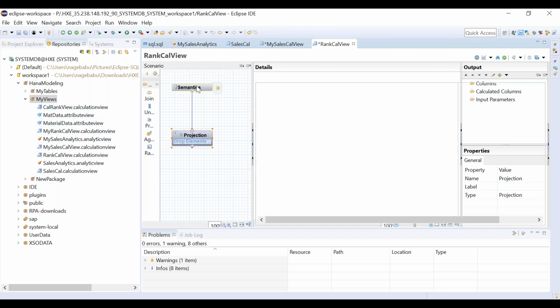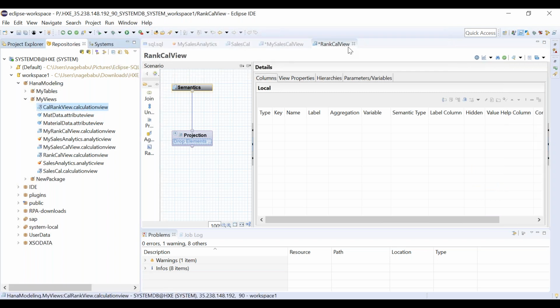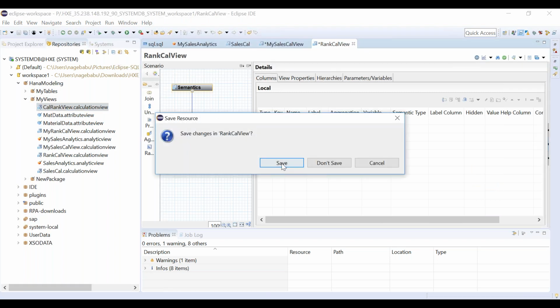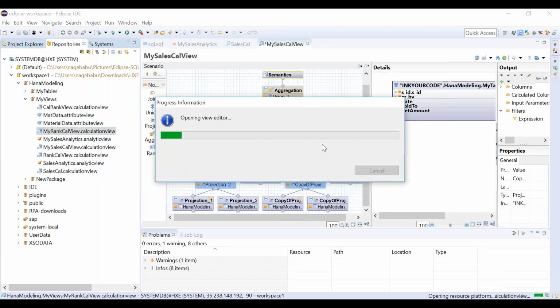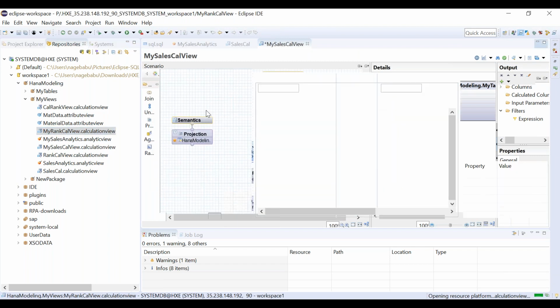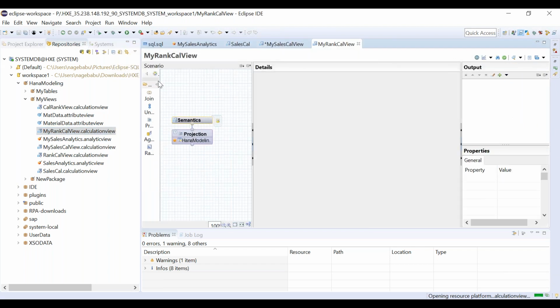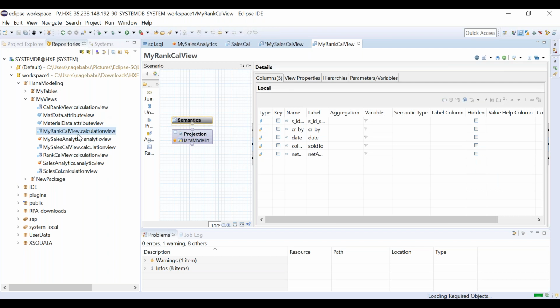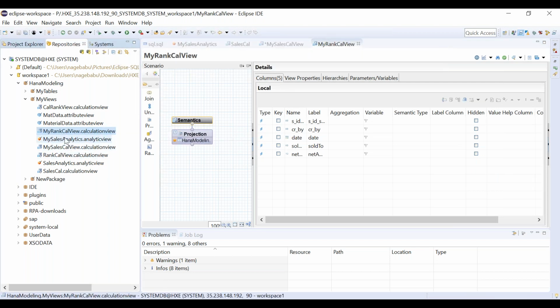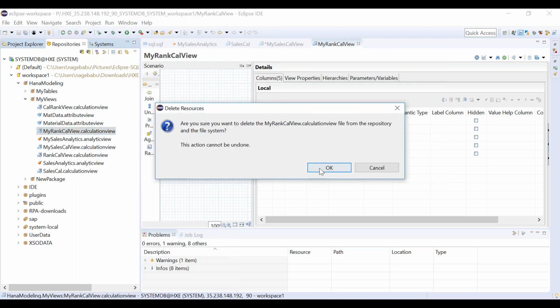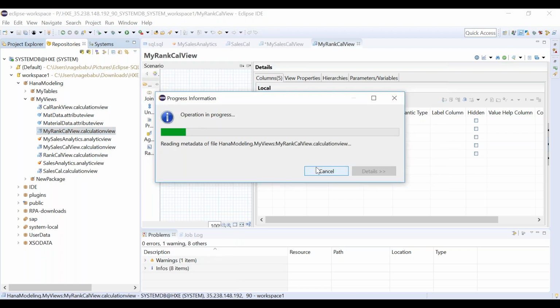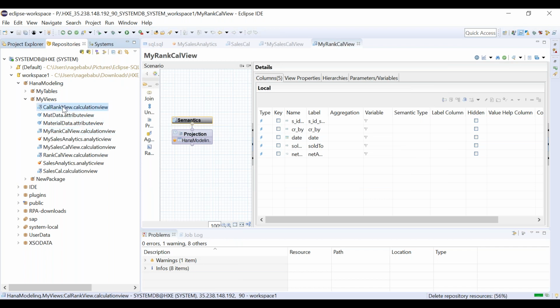Where is the problem? Close all this. So what is the one that I have created? My rank calculation view, which is of type, is it a cube or... let me delete this. Let me start from the beginning. We'll remove whatever the existing ones.